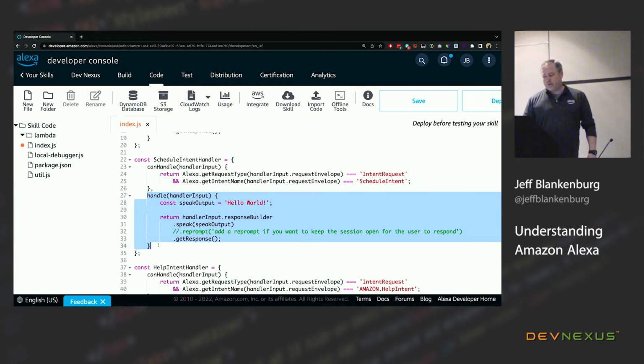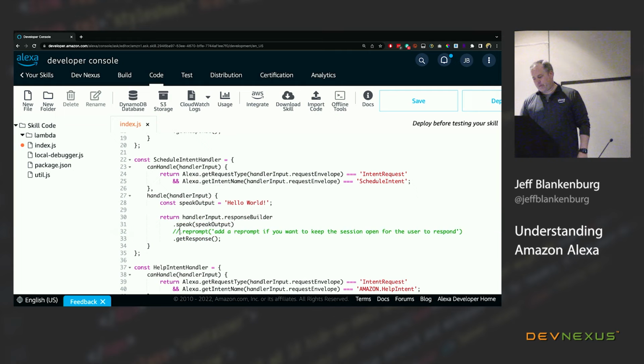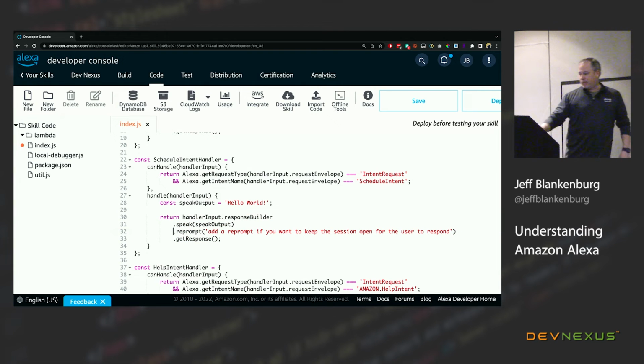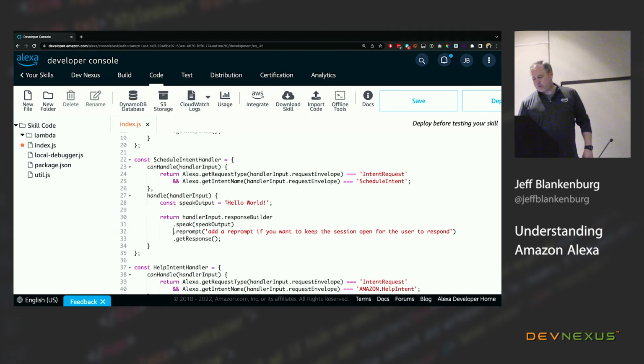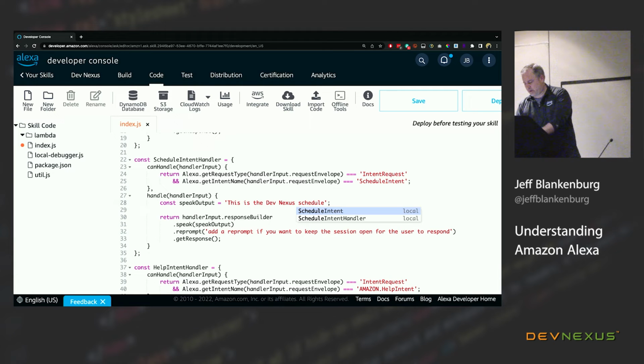This handle function basically creates the JSON doc using this basic syntax. And there's three pieces here that I really want to explain. The first one is speak. This speak output you can see is defined up here. It's just going to say hello world. We'll say this is the Devnexus schedule. Obviously, we're going to make some logic to make this work, but for now, we can just say this is the Devnexus schedule.